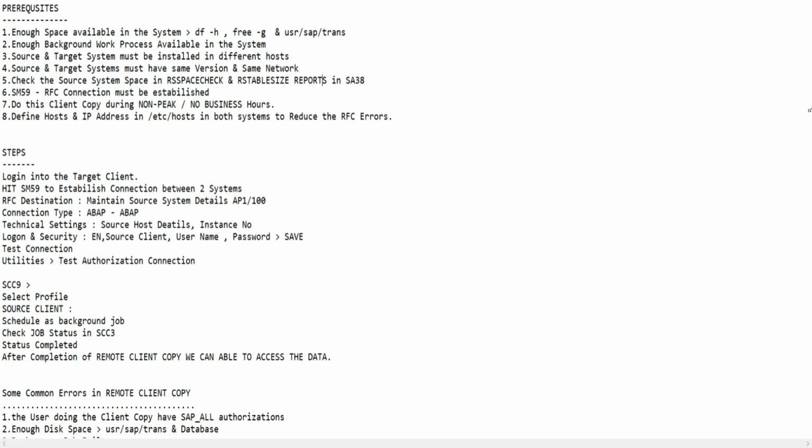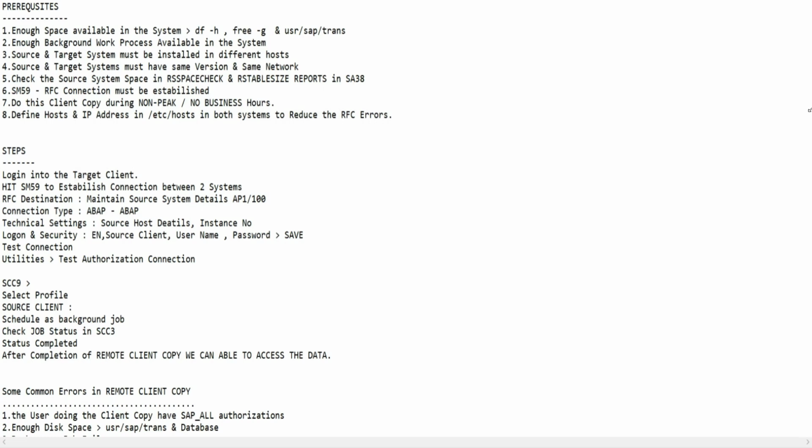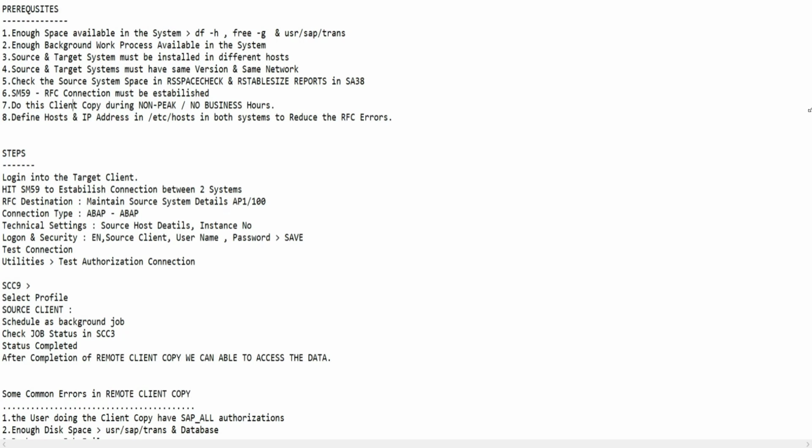Do this client copy during non-peak hours or non-business hours. Define the hosts and IP addresses in /etc/hosts. To reduce the RFC errors, we need to maintain the host and IP address in /etc/hosts in both systems. So if we want, we can maintain this /etc/hosts information in both systems.